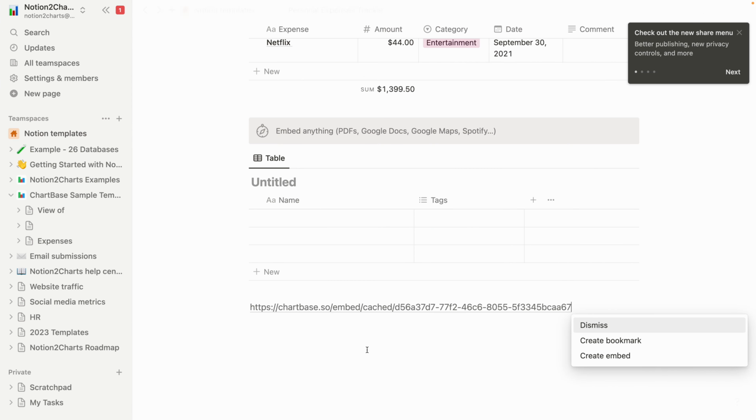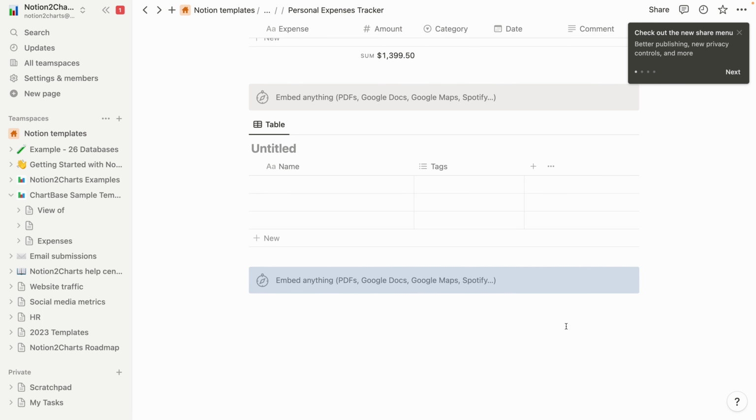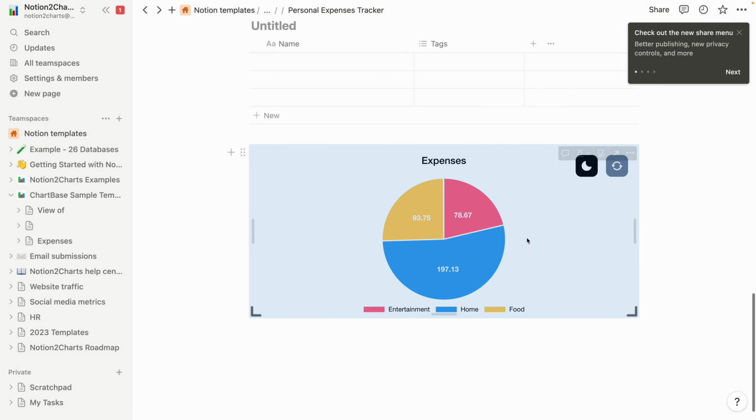into your document. And this is also a part where people get hung up. So once you paste this in, you need to make sure you don't dismiss this. You need to make sure you hit create embed. And once you create embed, you'll see it loads from the background and populates our Notion doc with a nice, beautiful chart.